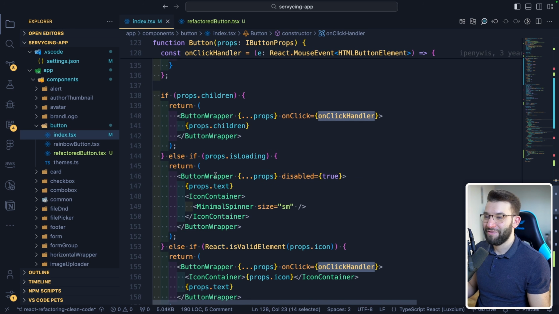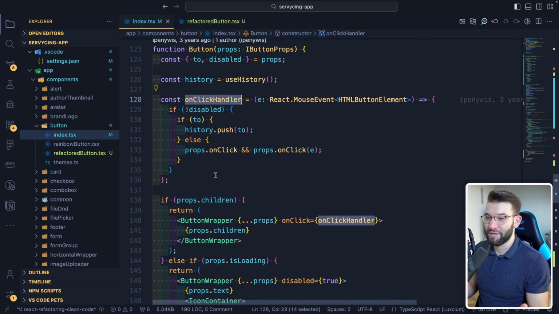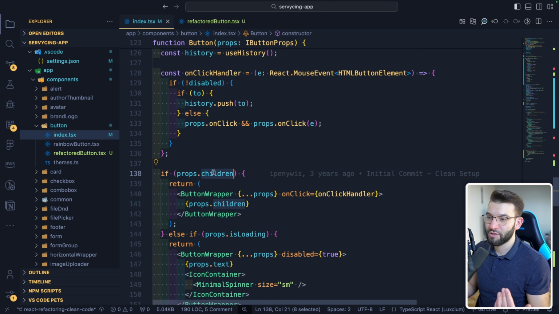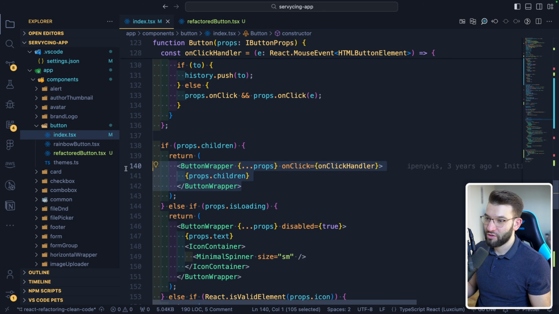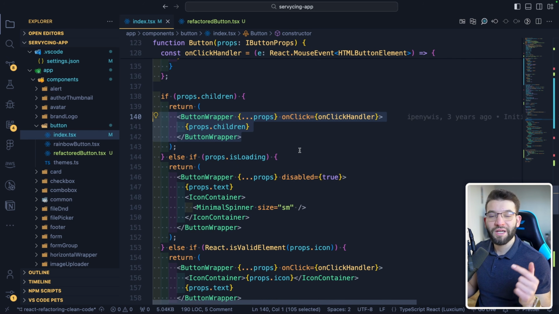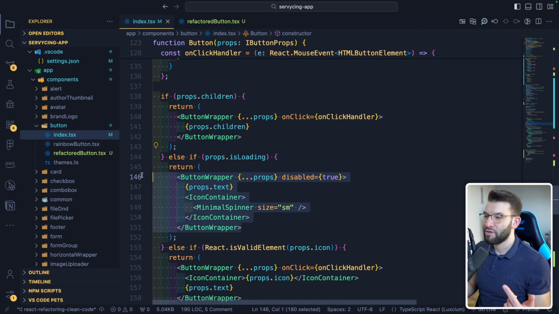It's basically where the evil comes from for that particular button. So of course we're checking out props.children, we're just returning a button wrapper in here, and we're doing a lot of conditional rendering. So we're checking, if it's loading, we render the button wrapper.